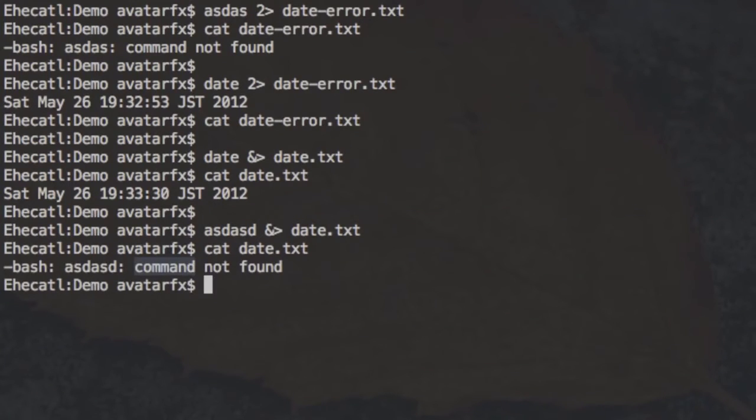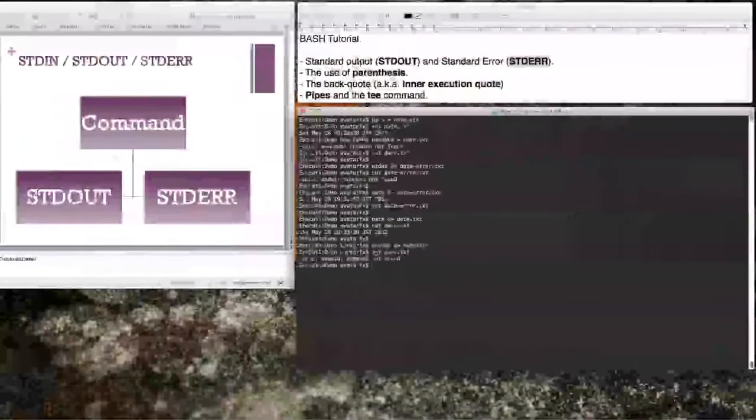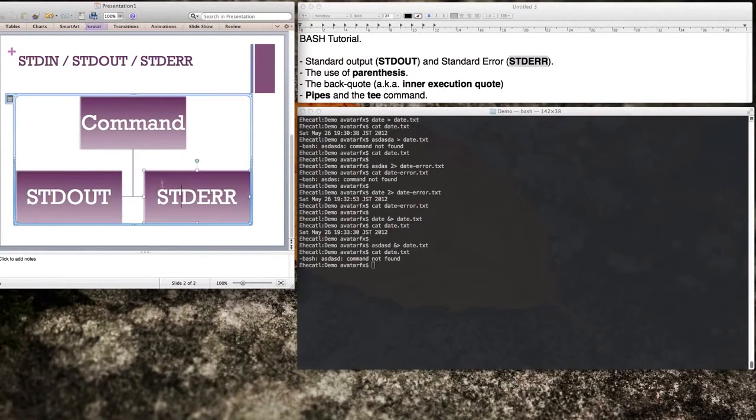So this is the way in which we can tell the system, save both of the facilities in a file, regardless where they come from.